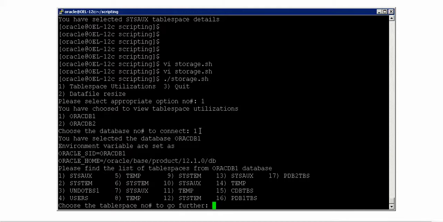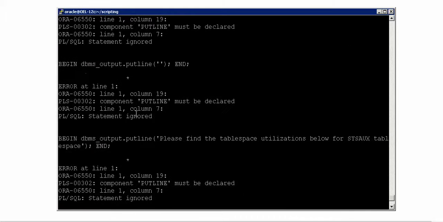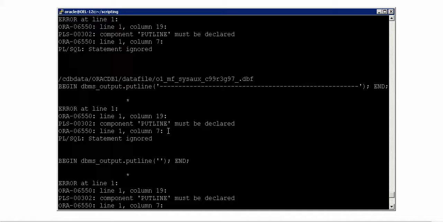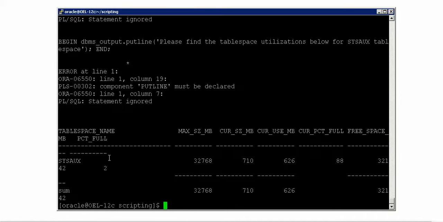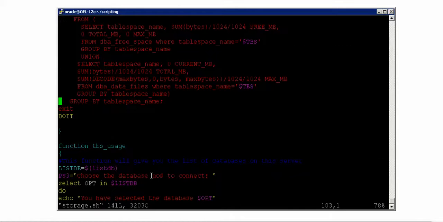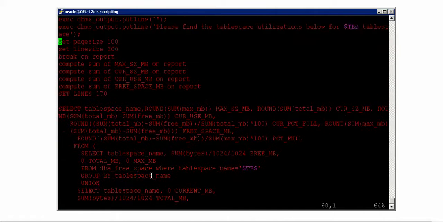I wanted to go and see the tablespace utilizations of sysocs. So there is one problem about dbms_output.put_line. I think put_line is the only problem. Apart from that, can I see the list of data files? Yes, I can see. Can I see the list of utilizations? Yes, perfect, I can see. See here, excellent. Now how can I make sure that this one will go off? So let me edit it. So I'm able to see it. That's perfect, very good.